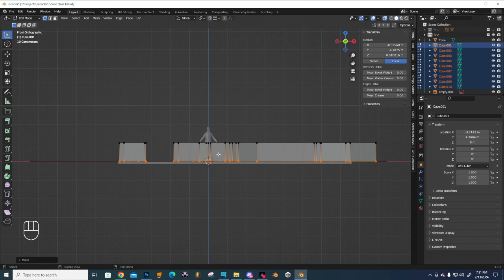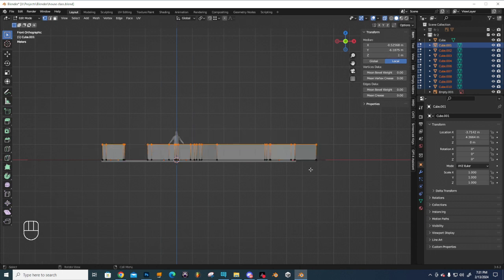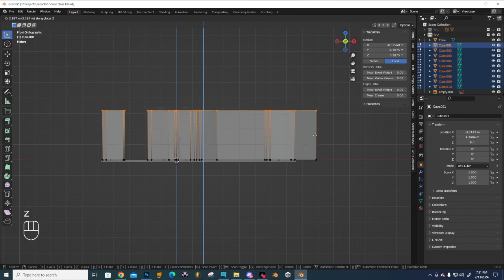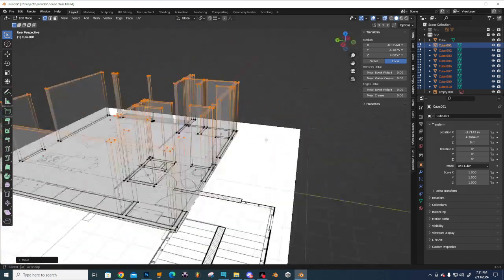All right, so now that you got that snapped up, we're going to grab this top half right here. We're going to hit G Z, and bring this up double the avatar. So roughly about double the avatar. Just bring it up to that line right there. And wham, bam. So now you got your walls up.